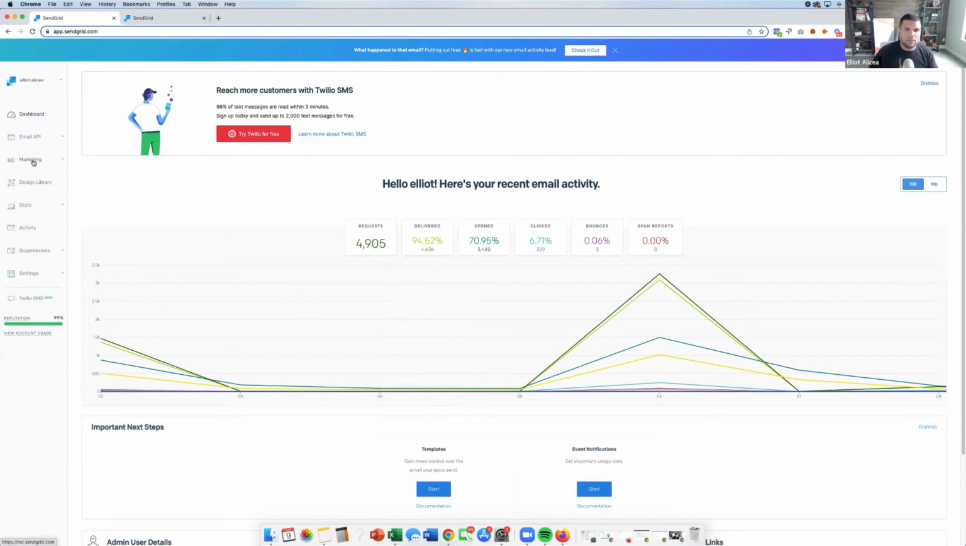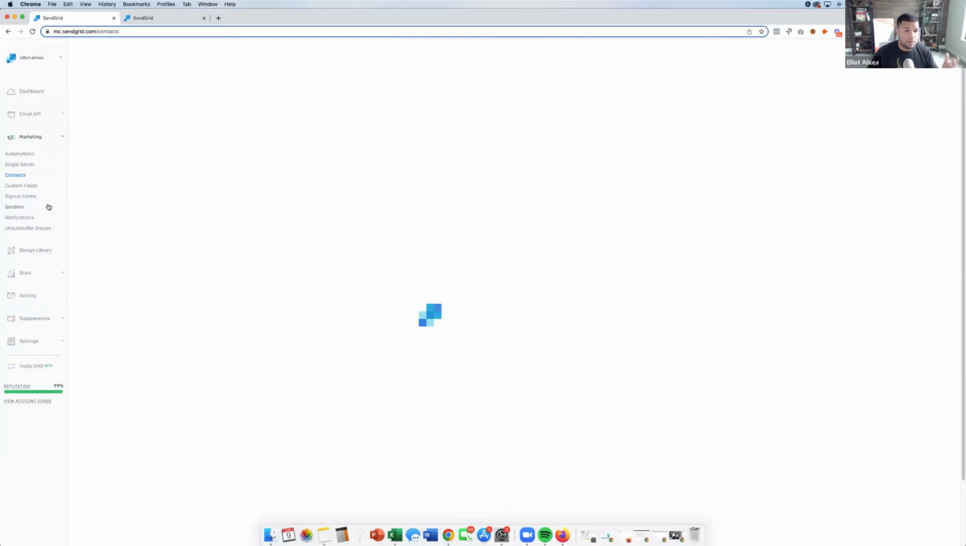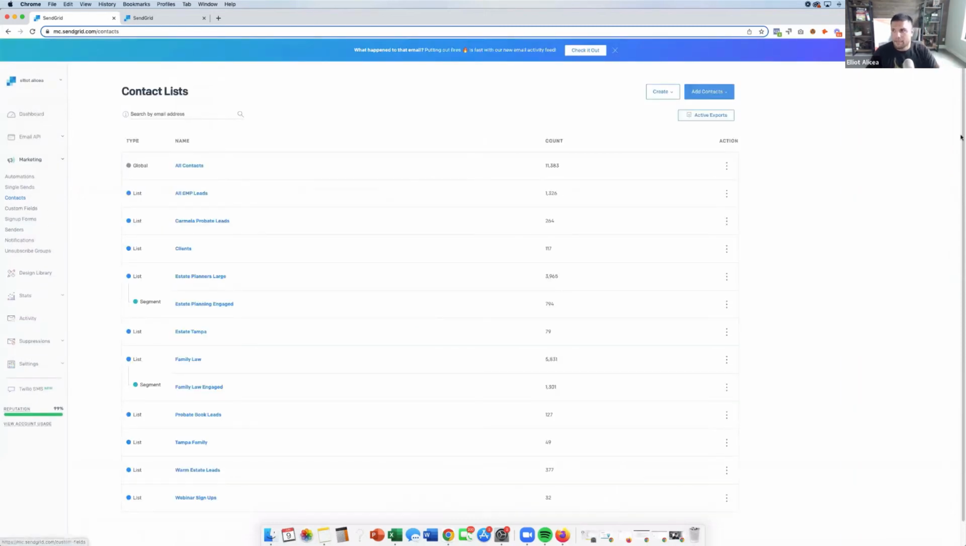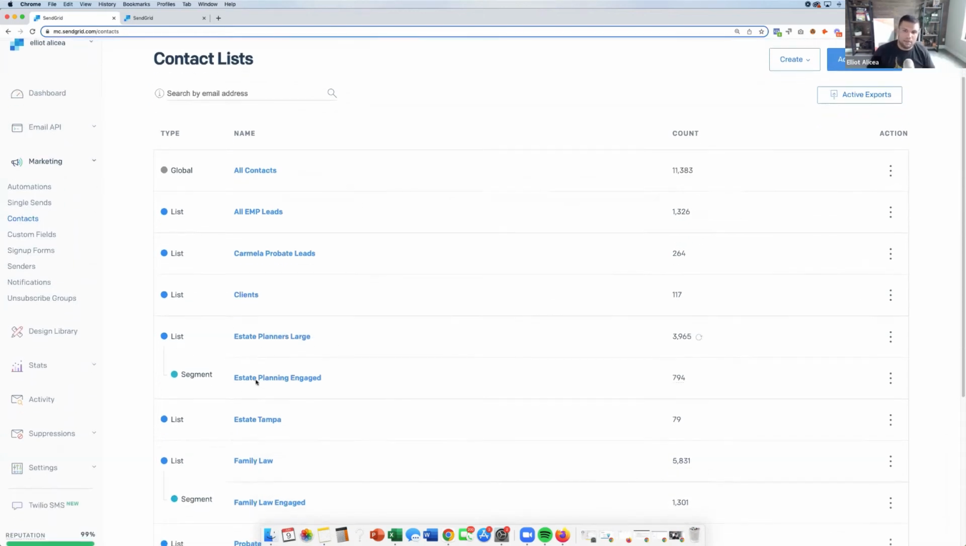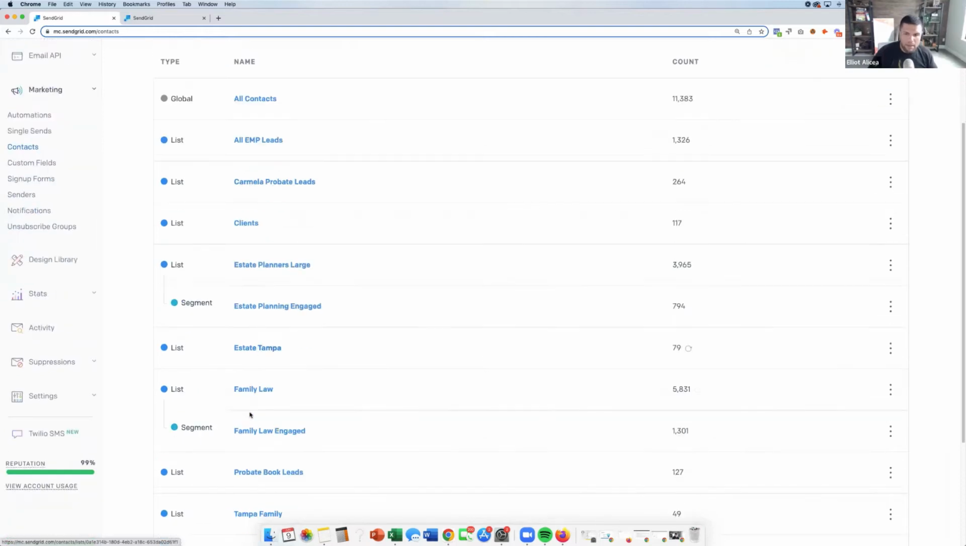So the first thing that we need to do is create a list for our leads to be deposited into. Inside of Sendgrid, let me know if you guys can see this. If it's not clear, I can always zoom in. Inside of Sendgrid, you can see I have all these different lists, right? And these are our contacts. You guys are in these lists. So I have clients, I have estate planners, I have estate planners in Tampa. I have all kinds of stuff, right?